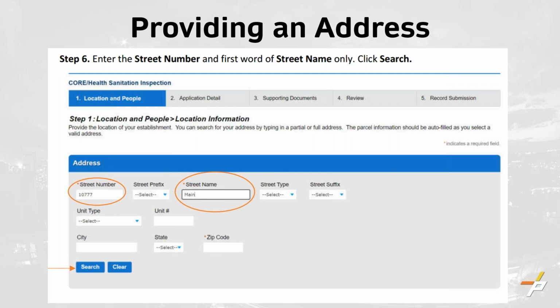You'll then be asked to provide an address where you'd enter the street number and the first word of the street name to be able to then search for the location in which the organization or the facility is located.